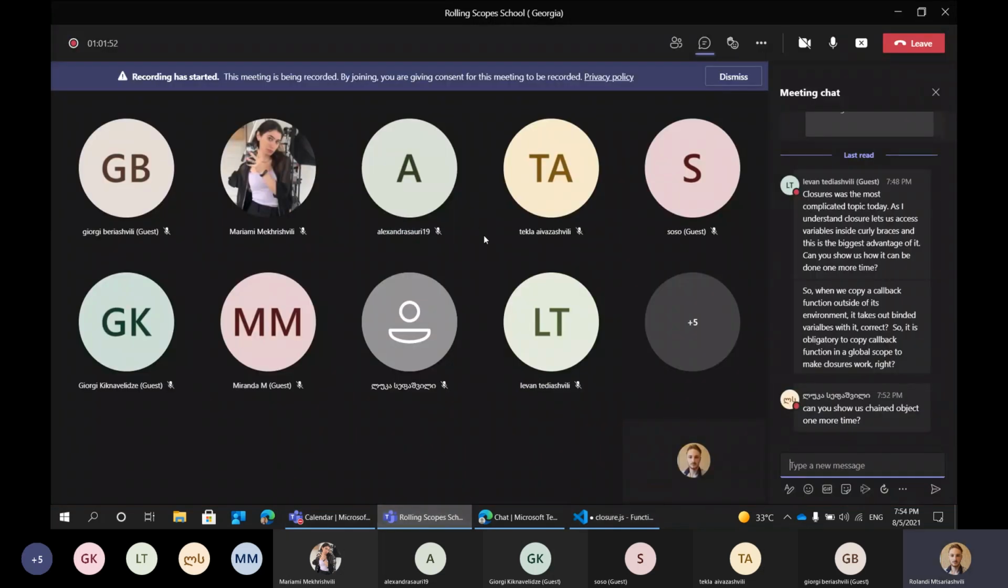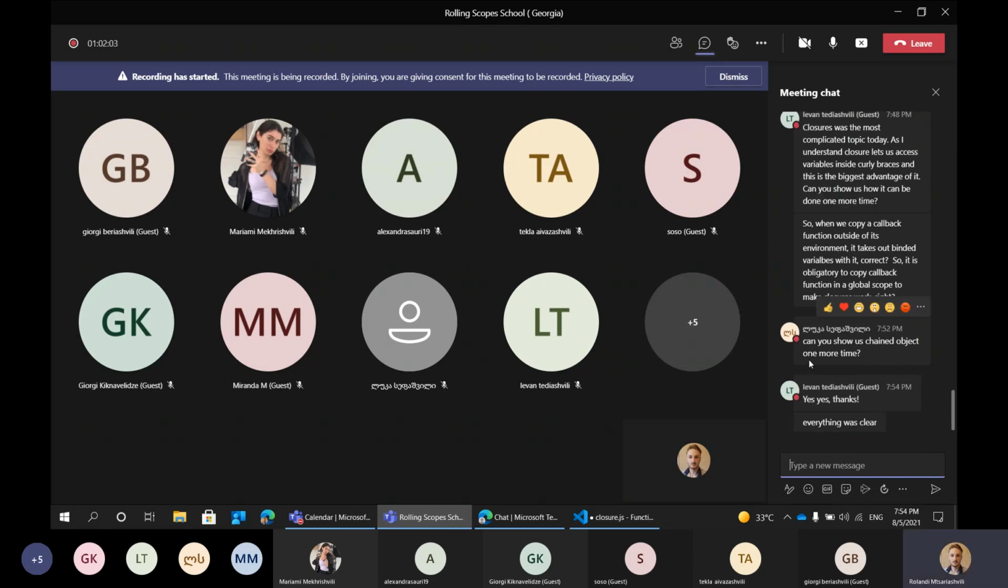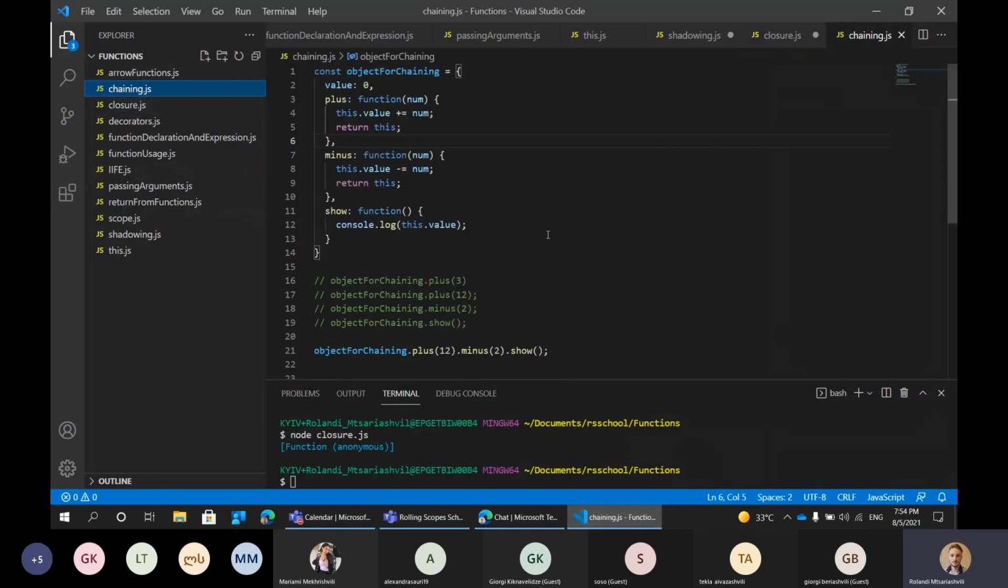Do you have an idea of what I talked about? I mean, do you understand now? Can you show us chained object? Yes, so chained objects are somewhere here. Is there a moment which you do not understand from this example? So I could explain it one more time.